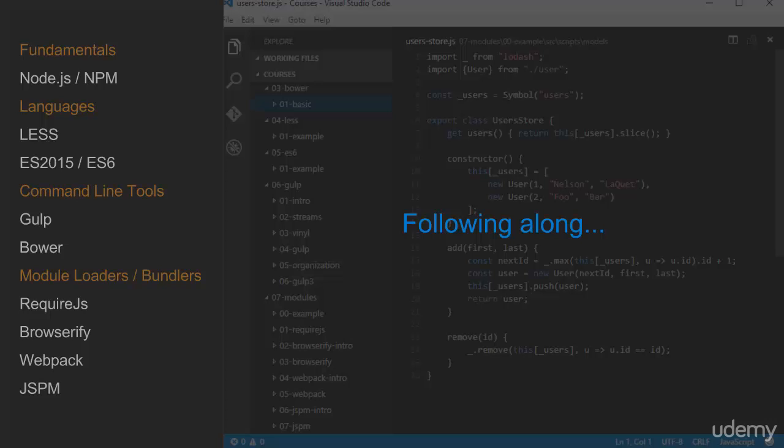We do have an example app. It's just a really small example app that we work with all the different module loaders and bundlers on, and that source code is available if you just want to play around with installing the bundlers themselves but don't want to write out the example app. You can go ahead and download the source from this video.